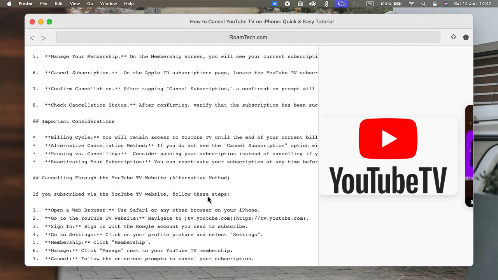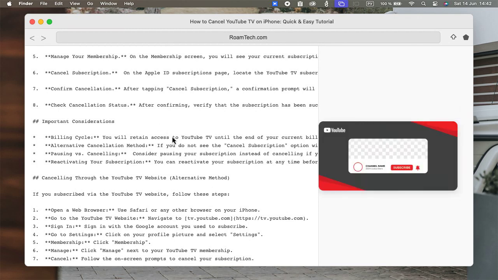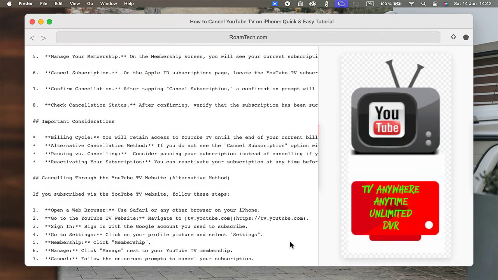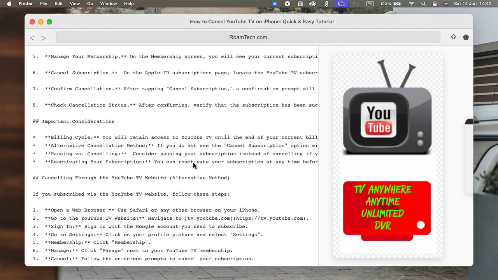Tap on that. YouTube TV will now ask you to confirm your cancellation. They might even try to entice you to stay with a special offer, so be prepared for that. Read through the information carefully. If you're sure you want to cancel, tap on the Cancel Membership button. YouTube TV might ask you for a reason why you are canceling. You can choose one of the provided options or skip this step. It's just for their feedback.